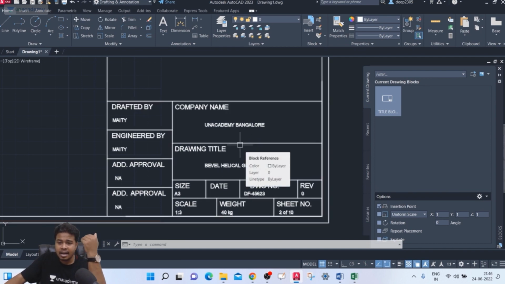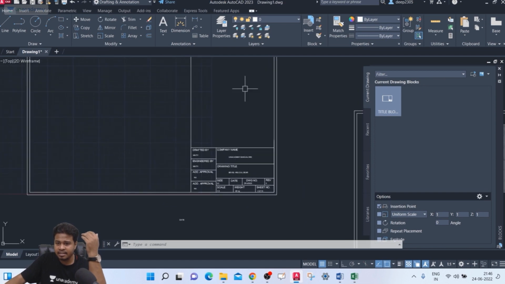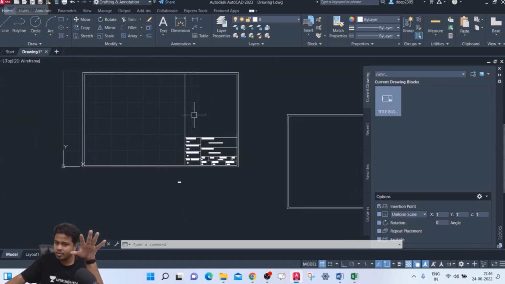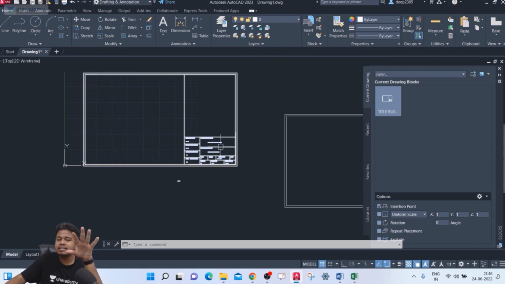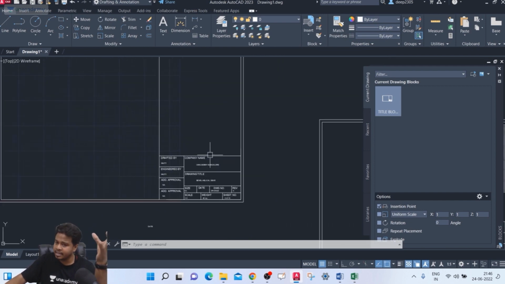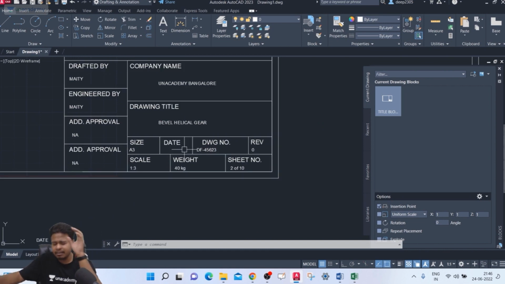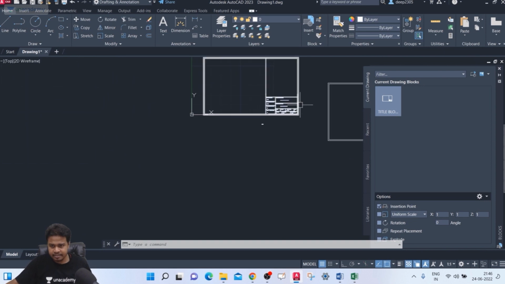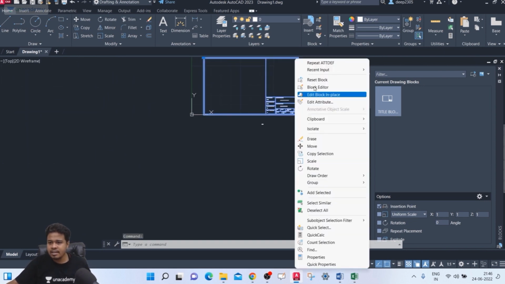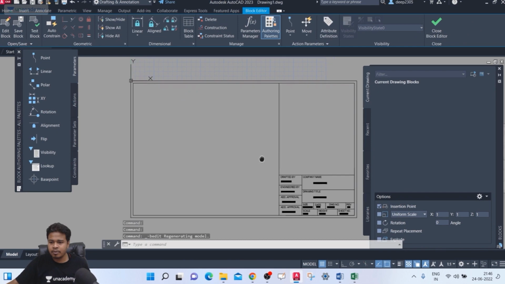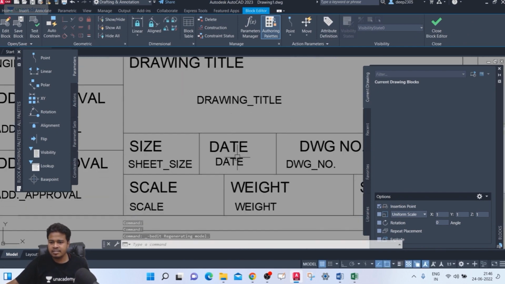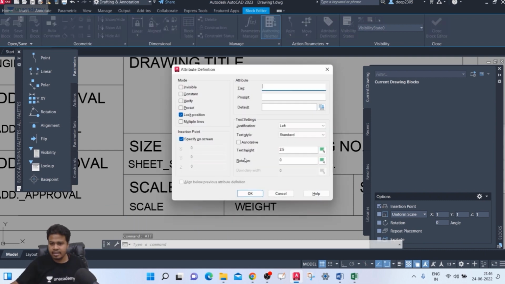But after converting this thing into block, then again that edit attribute option came, and in that I changed the names. But for date, nothing was coming. Date must come automatically. So what I did, I just right clicked onto this and went to block editor, and from there I changed this. I created a new attribute here. ATT, enter. I just created a new attribute from here.